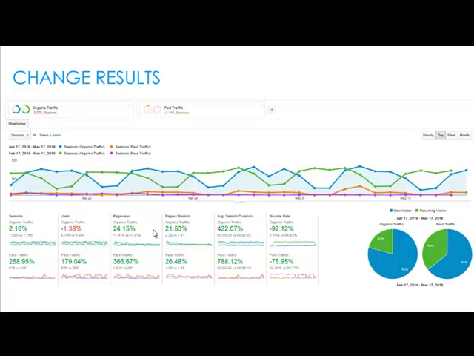Our page views, 24% increase on page views. This means that people are visiting our website and actually clicking around and finding out more information.